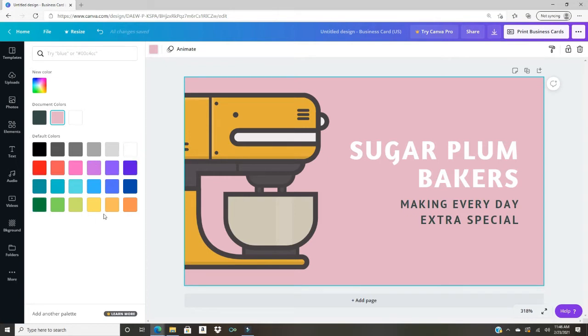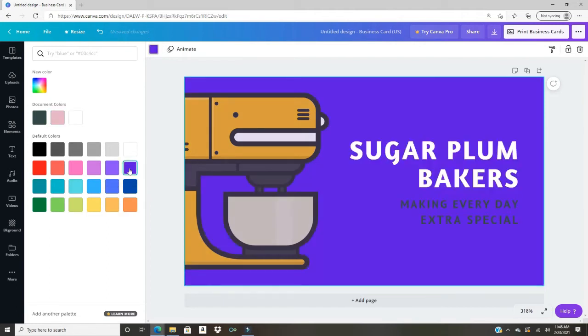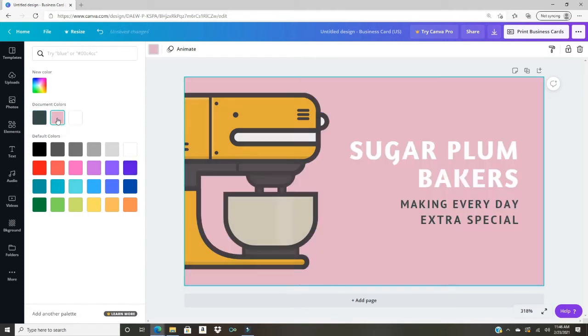If you click the little pink square that I just picked, you can change the background of your business card to whatever color you want to choose. They have default colors down at the bottom. They also give you document colors, so it stores what colors have been used within the document. So if you want to keep using the same color to make it cohesive, it keeps it separated there for you.